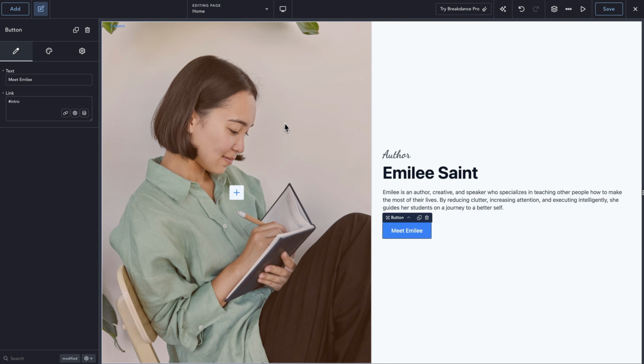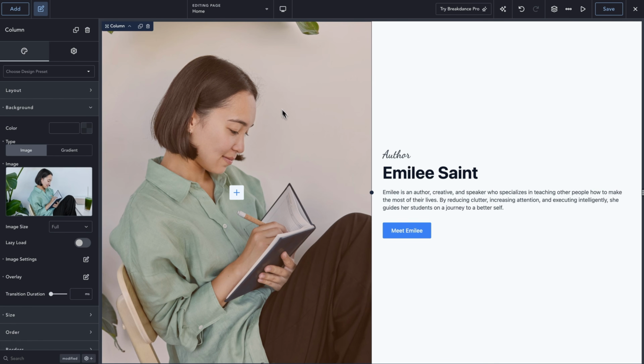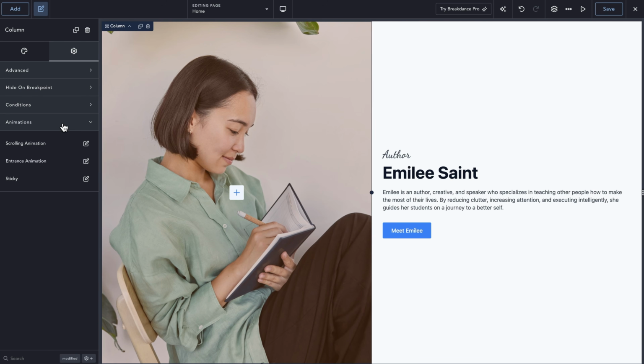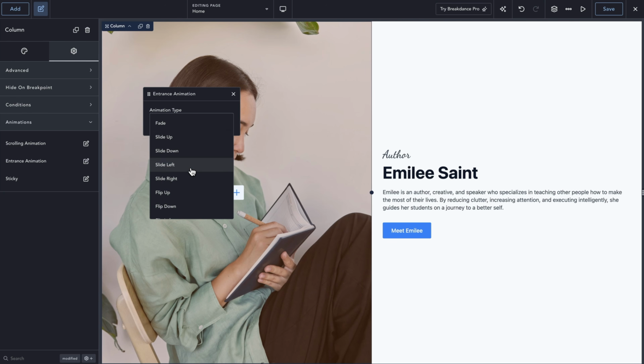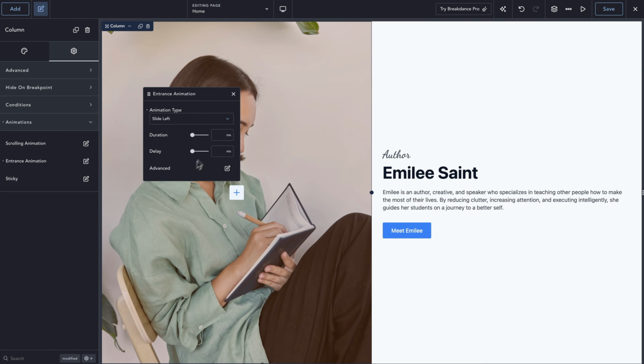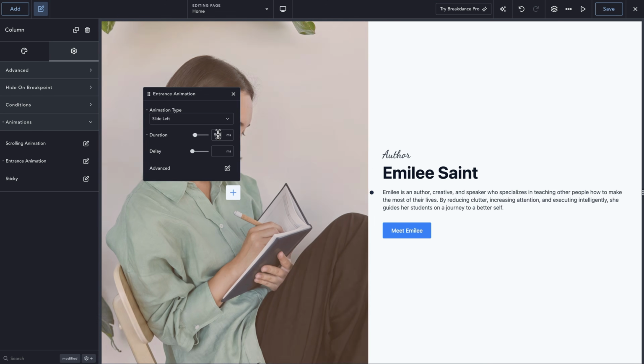Now we're ready to add some animations to these columns. So I'll select the left column. We'll go to the settings tab and go to animations. We're looking for an entrance animation. So we'll open up the animation settings and choose a type. We're going to do slide left. I'll change the duration to 500 milliseconds.